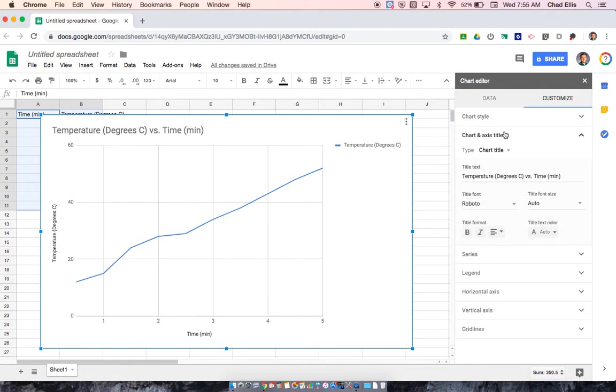I'm going to want to change the chart title. If I go to chart and axis title and click here, I could change the chart title, the subtitle, and the horizontal or vertical axis titles. And so that's where I would want to go. Now, if I look, my horizontal axis is already labeled correctly, time with my units. My y-axis, or my vertical axis, is already labeled correctly, temperature with my units as well.